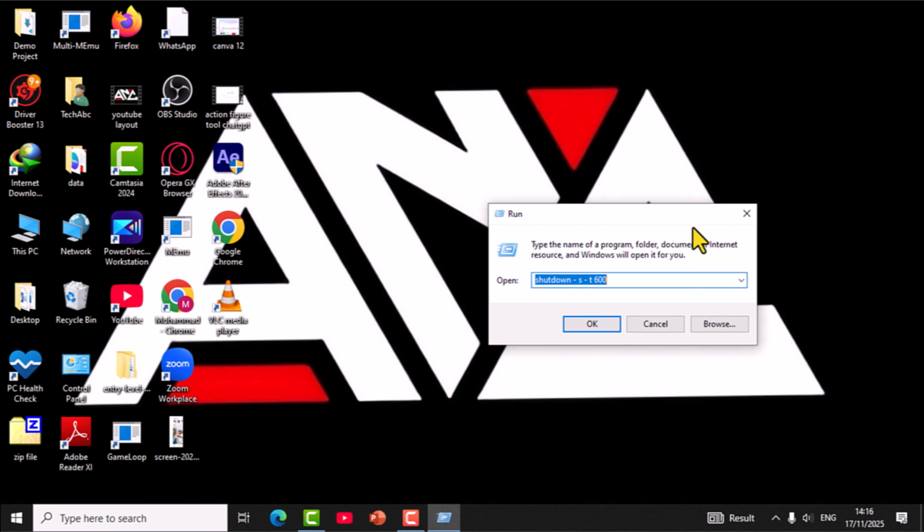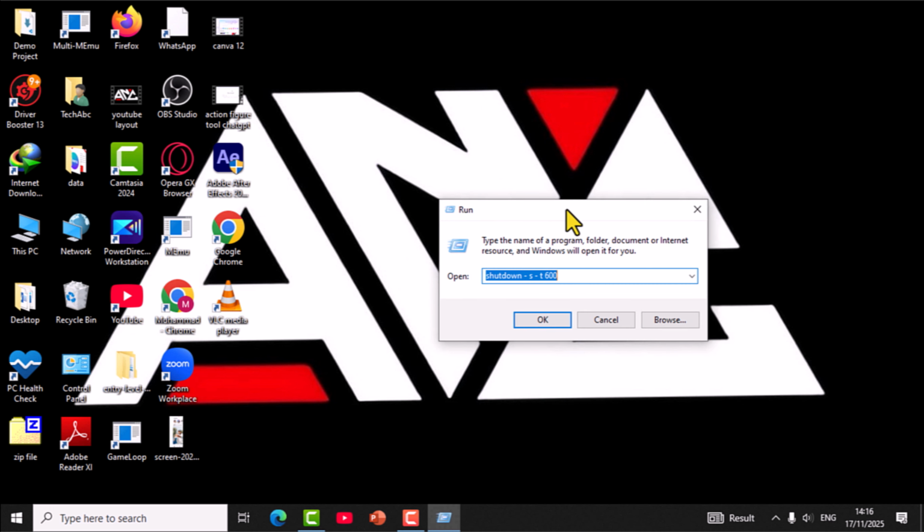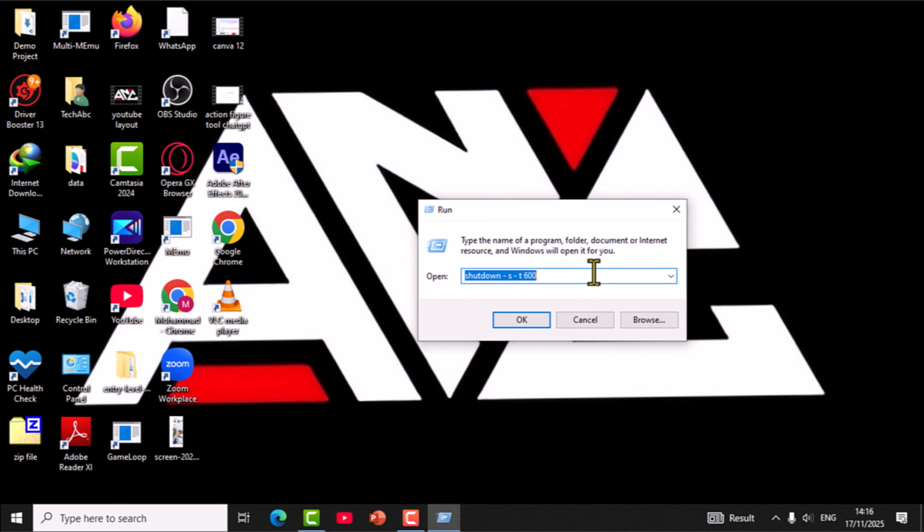If you change your mind and want to cancel the shutdown timer, simply open the Run window again and type shutdown -a. This command cancels the scheduled shutdown.